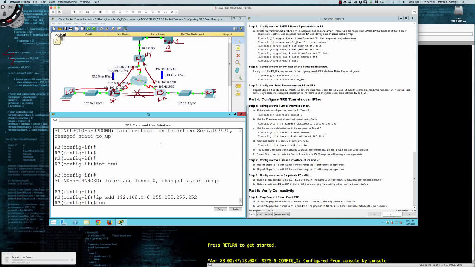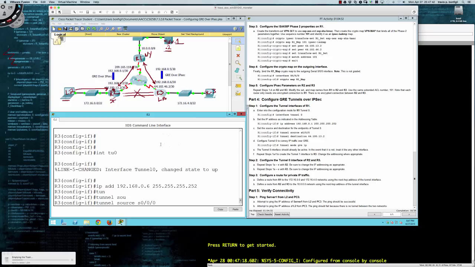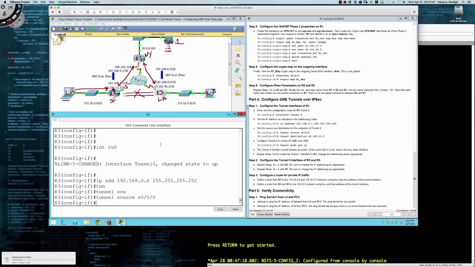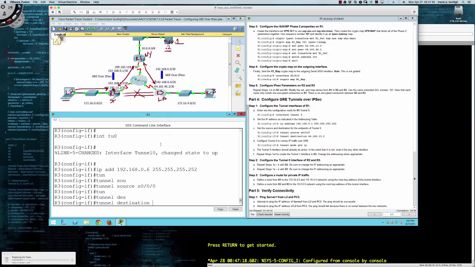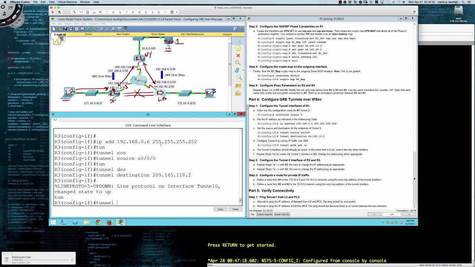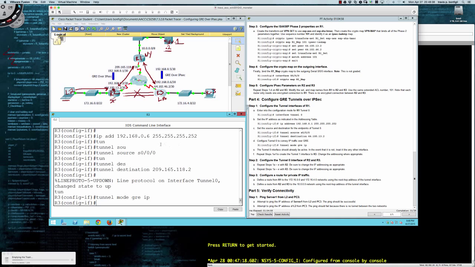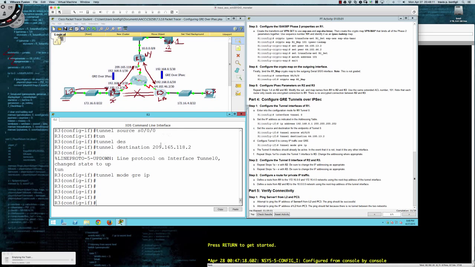And then we're going to put our tunnel source, right? So the tunnel source is, again, that outside internet-facing interface, serial 0/0/0. I could put the IP, but it's just as easy to put the interface. And then what's my tunnel destination? Well, it's going to be router 1, and its outside-facing globally routable IP, 209.165.118.2. And what kind of a tunnel do I have? Tunnel mode, it's a generic routing encapsulation tunnel that's going to be using IPv4. All right. So we've now got the tunnel set up between router 3 and router 1 and router 2 and router 1.